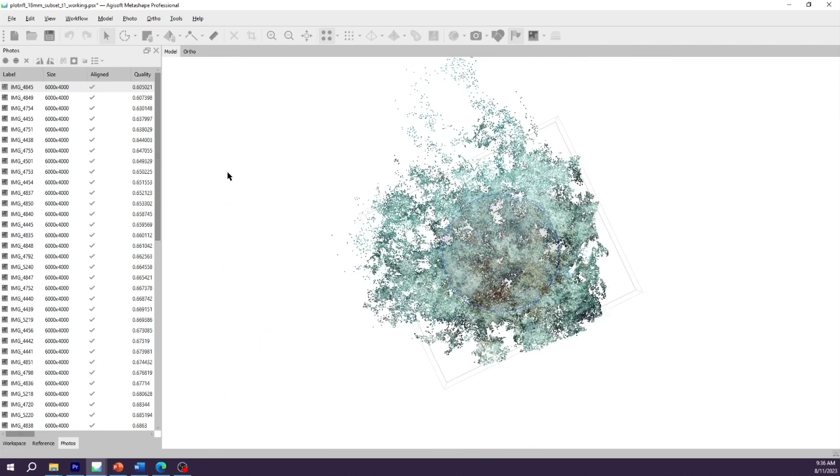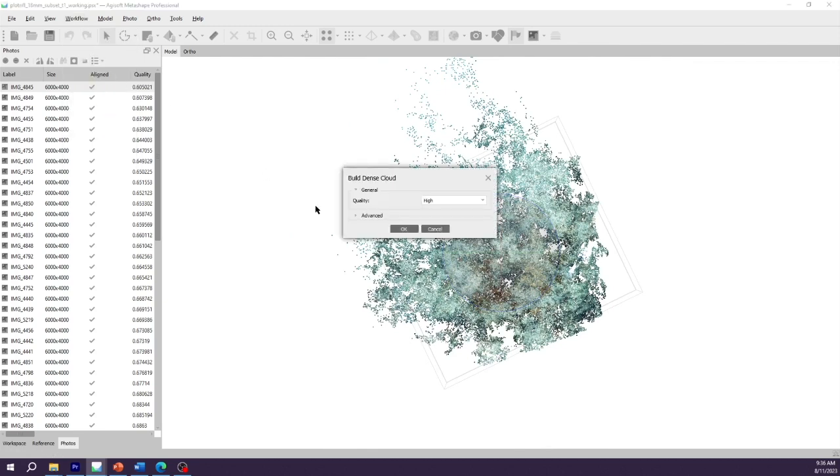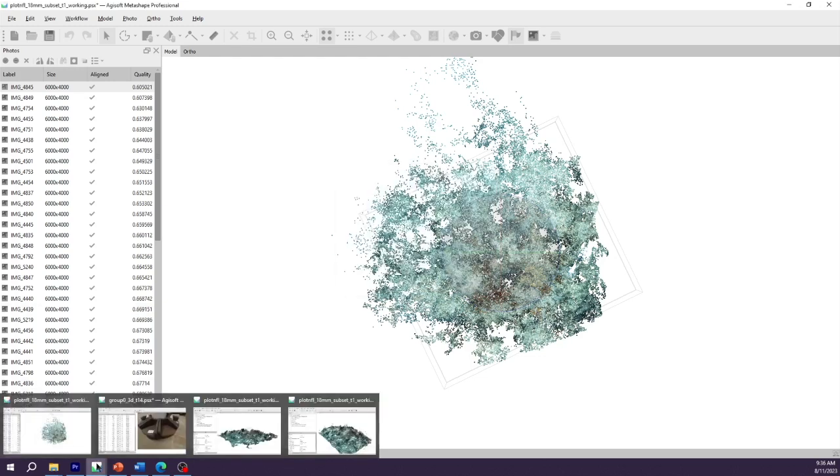Another choice you can make during processing is the level of depth filtering that you decide to apply when computing the dense cloud. Check the dense cloud dialog box under the advanced tab here, and you'll see that there are options ranging from disabled to mild, moderate, and aggressive. This can make a big difference in filtering noisy points.